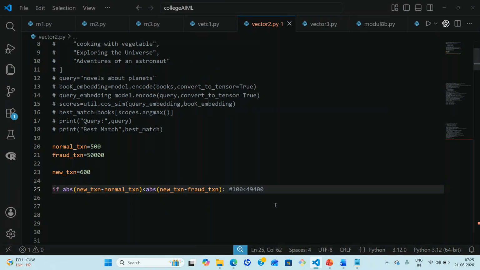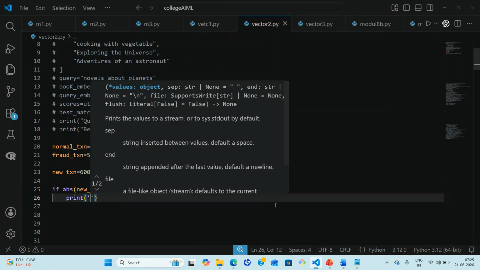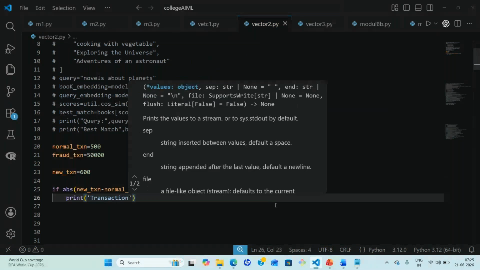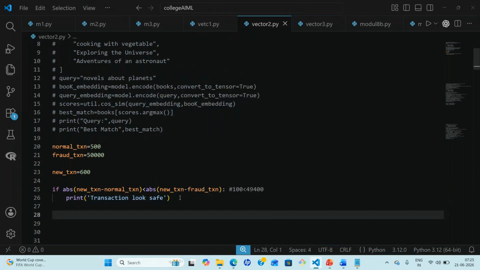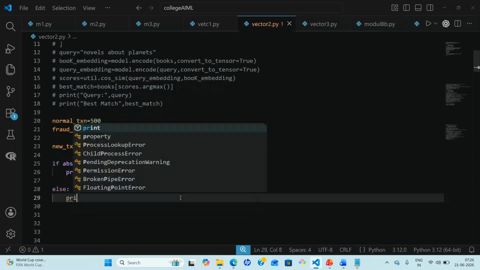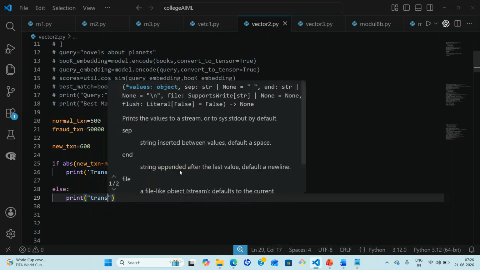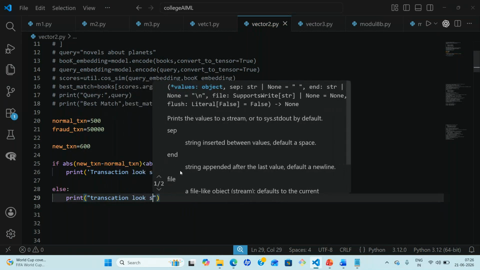So I know very well my condition should be true, because 100 is less than that, since my new transaction is very close to the normal one. It will print. I'm writing here: this transaction looks safe, because our condition holds. We will see how to use the library also. Otherwise, it will print: this transaction looks suspicious.